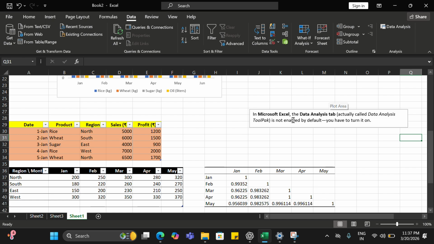So in Microsoft Excel, the Data Analysis tab is not enabled by default. You have to turn it on. So the following steps are required.